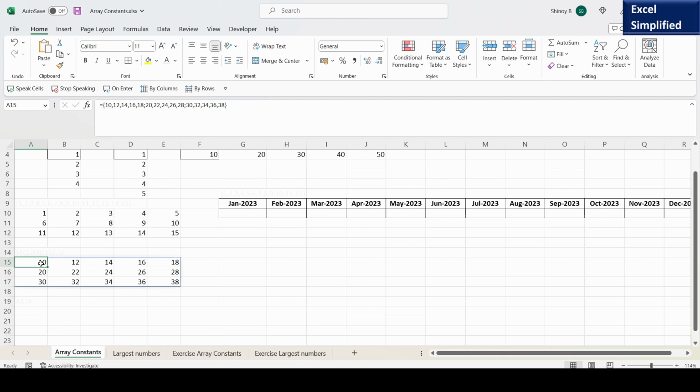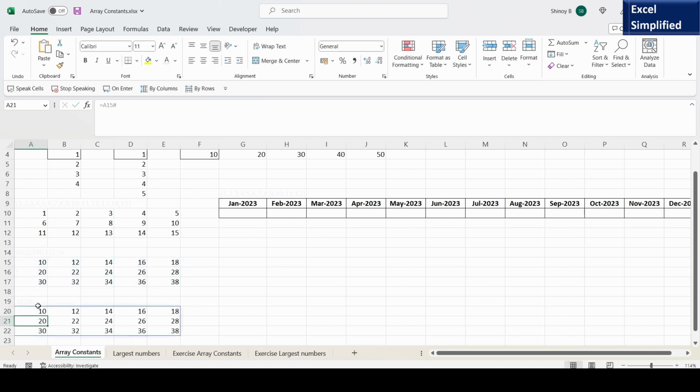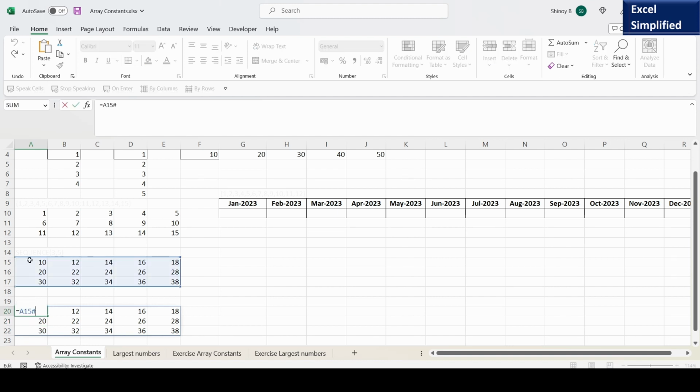Suppose I want to copy this sequence to another location. I have to type equal to and the first cell containing the formula, A15, but with a hash. If I use a hash, it will copy the entire contents of this sequence into this cell. The formula, once again, is the cell reference with a hash.